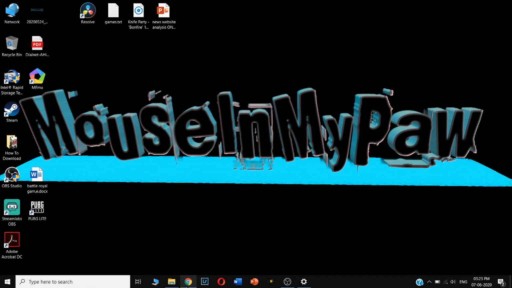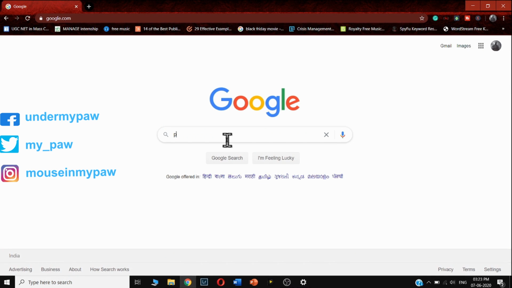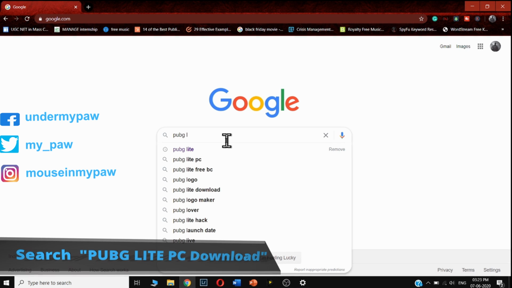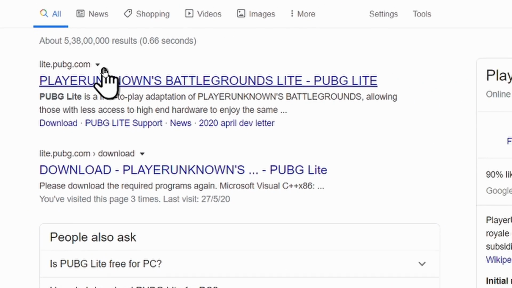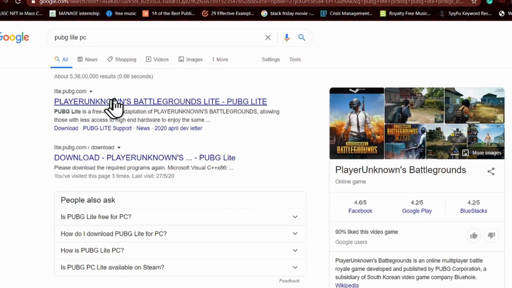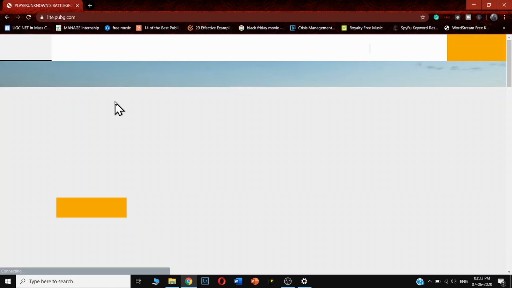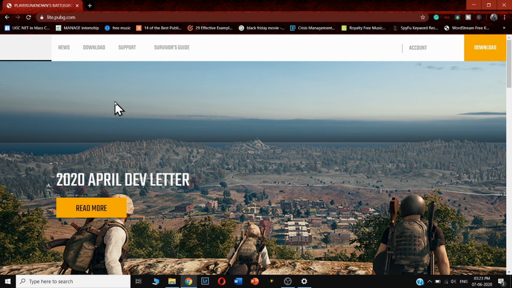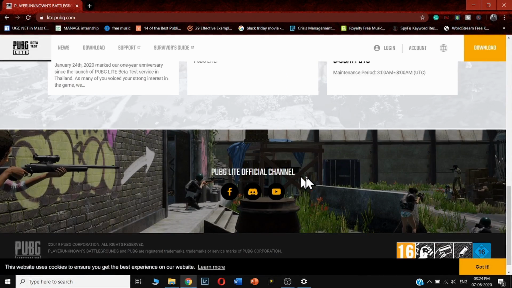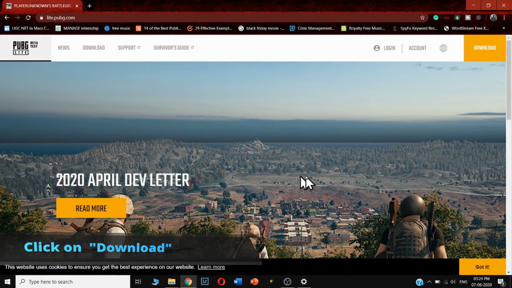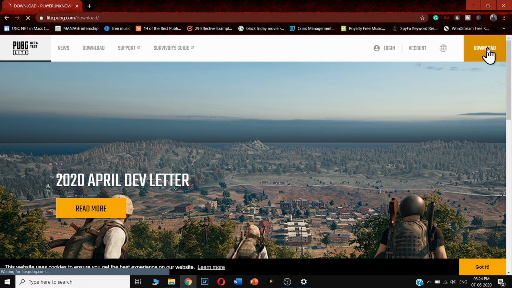First of all, you have to go to any of the browsers. Then you have to type PUBG Lite or PUBG Lite download. Then you will find the official page on the top. Then click on it. So this is the official page, and you can see this. And after that, click on download, which is at the right hand side corner.